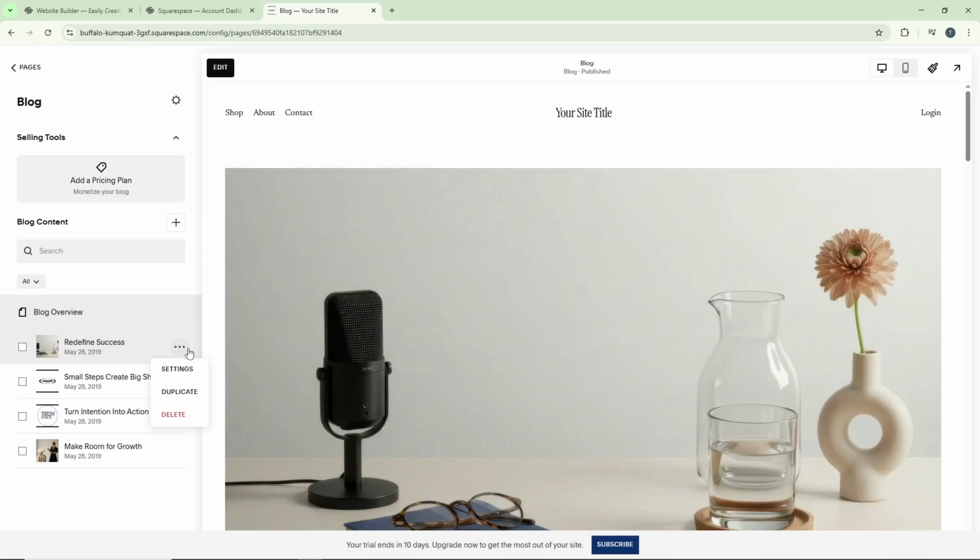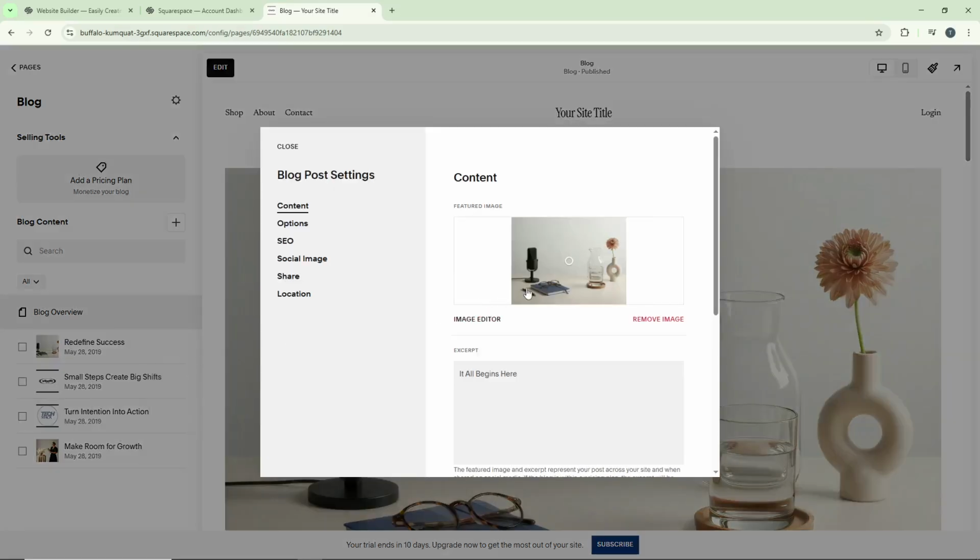From the menu, click on Settings. This will open up the settings panel for that blog post, where you can adjust various elements like the post title, author, and most importantly, the thumbnail image. Here you'll see the current thumbnail displayed.